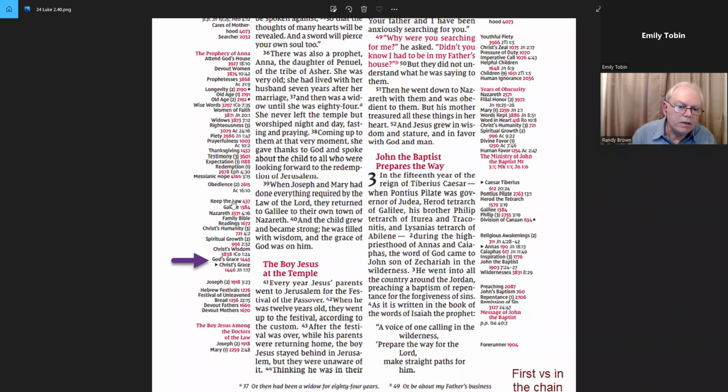And then looking at all the topics that are surrounding it, we have obedience, keep the law, Galilee, Nazareth, family Bible readings. That's one of those readings that I was telling you about that gives us a list of suggestions. I highly recommend using family Bible readings. Topic 1672: Christ's humility, spiritual growth, Christ's wisdom, God's grace, and Christ's grace. So now what we can do, get yourself a sermon notebook or a journal, and make note of these topics that you want to include in your discussion, in your teaching, or in your personal study, or in sermon prep. It all really works the same way.